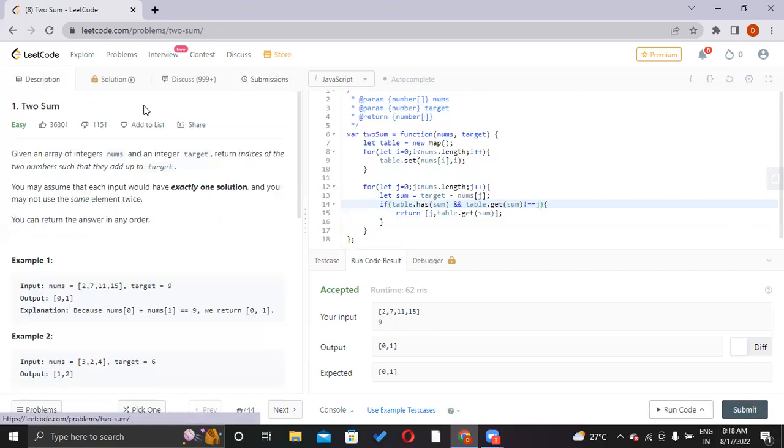Okay, now what we are trying to do here, what I told you, that for the first for loop, we are trying to store every single element of the array inside a map, or you can use an object also, but I'm using a map. So now our map looks something like this. First it will store 2 with its index. This 2 has index 0. Then it will store 7 with the index 1.